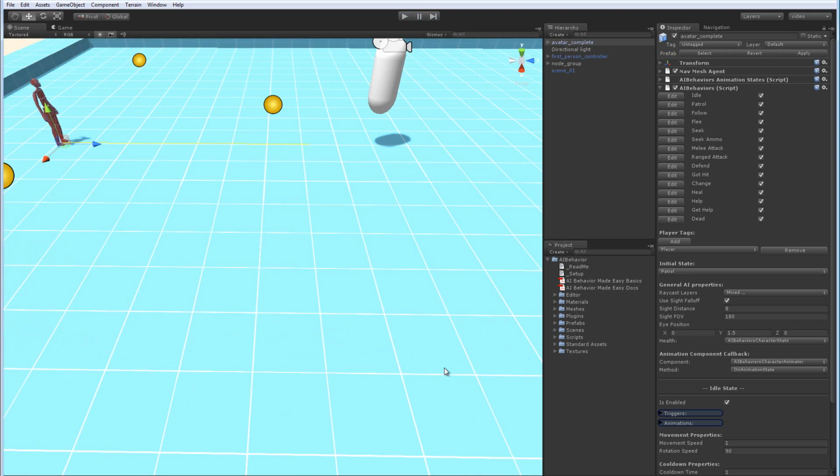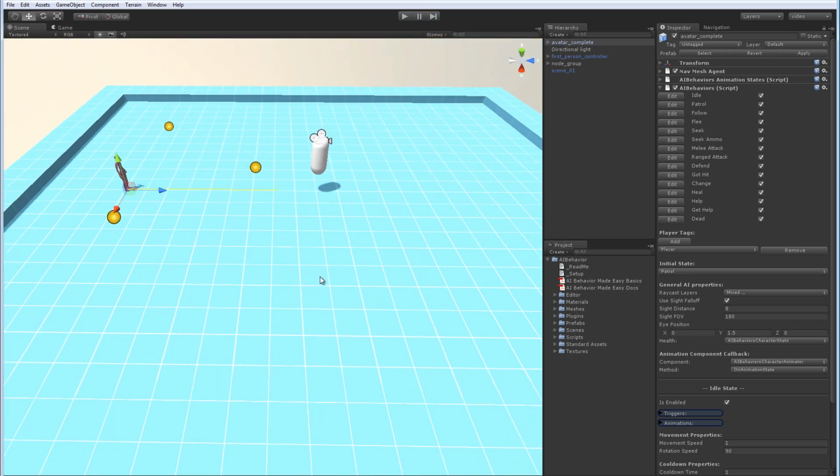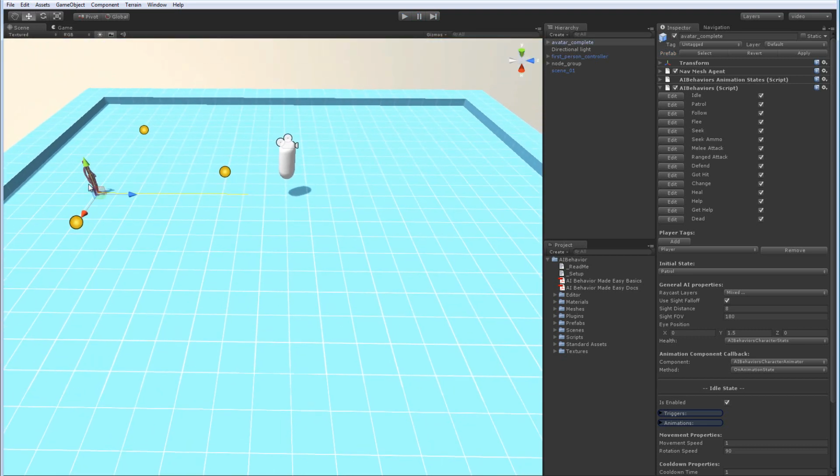Alright, we'll go ahead and stop that. We'll scroll out just a little bit. So what we have is the character moving from one point to the next point to the next. At any point in time, you can simply just add additional pathing nodes to it, and then he'll just path to those points. Nice and simple.